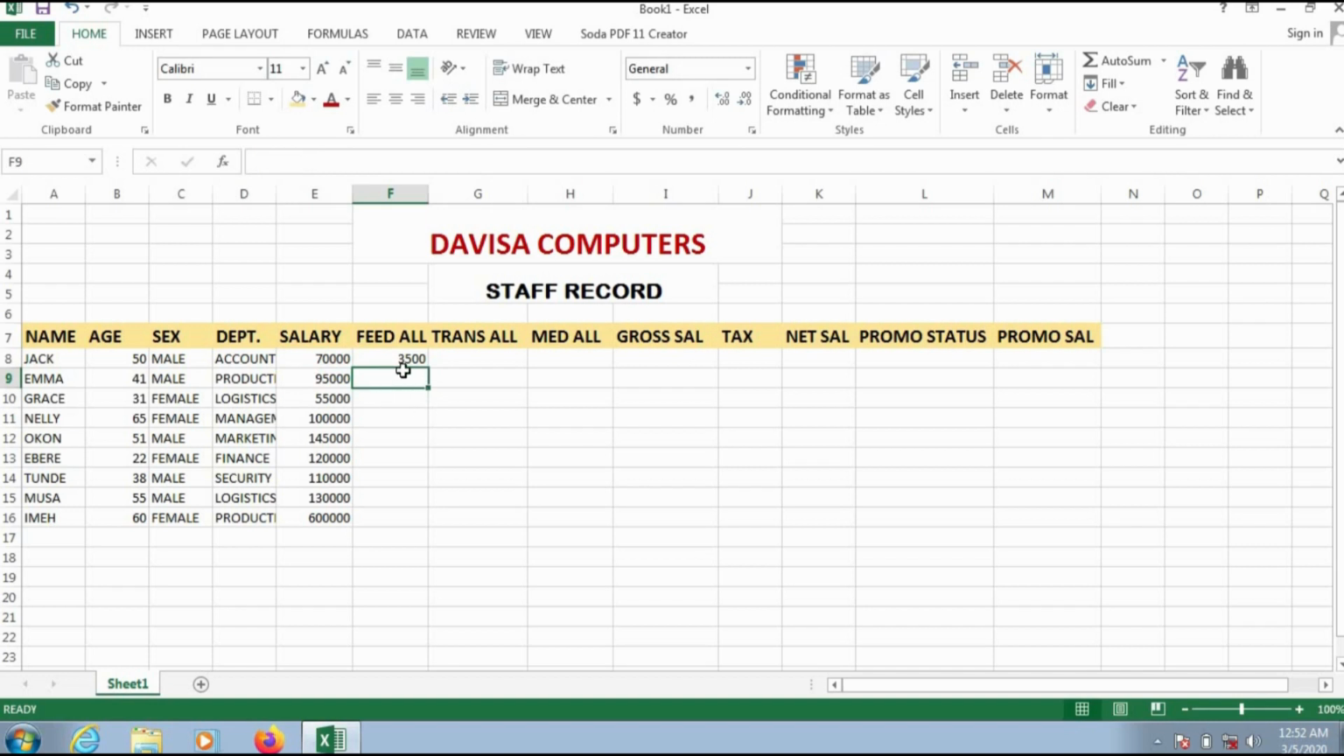Automatically 3,500 has appeared, which happens to be the 5% of 70,000. So for transportation allowance, the company's policy is 8%. So equal to 8%. You type your 8, hold your shift key and click on your 5 for your percentage to appear. You hold your shift and click on your 8 for your asterisk to appear. 8% of 70,000, which is E8. I've explained that before now. So E8. All right, you click on enter. Automatically you have 5,600.